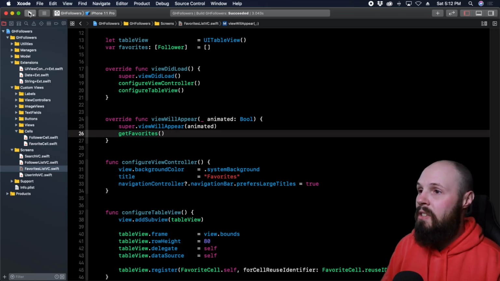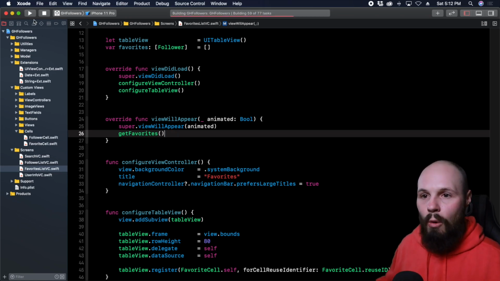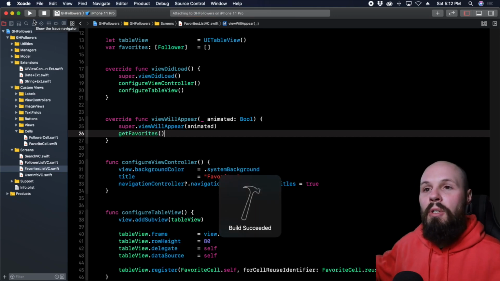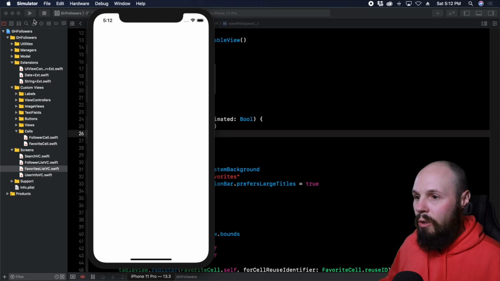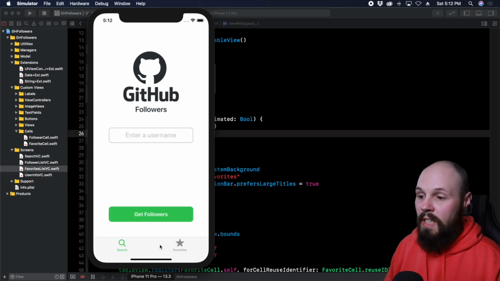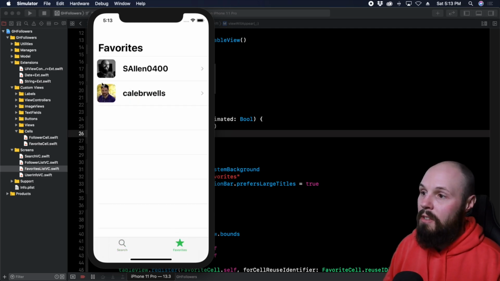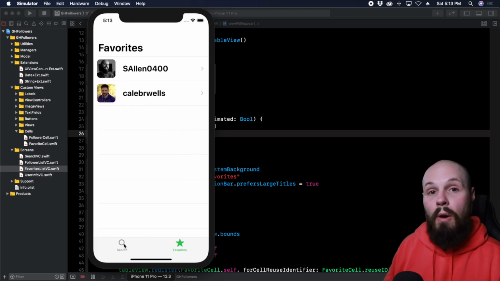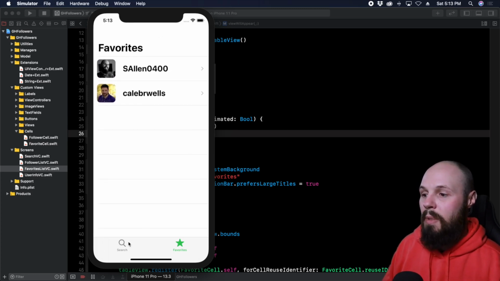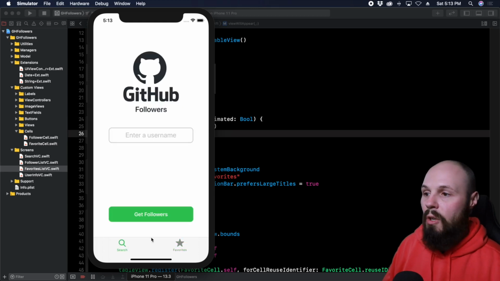So now we can test this and see how our favorites look. And if you remember, we should have Sean Allen, we should have me, and we should have Caleb in our array. That's all I've added. So let's tap on our favorites tab. There it is, Sean Allen, Caleb Wells. So let's go add something back into the search. Now, this is where viewWillAppear will come in, right? Because I already have the favorites tab up. viewDidLoad's already been called.